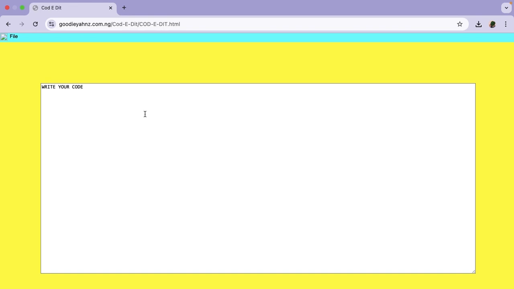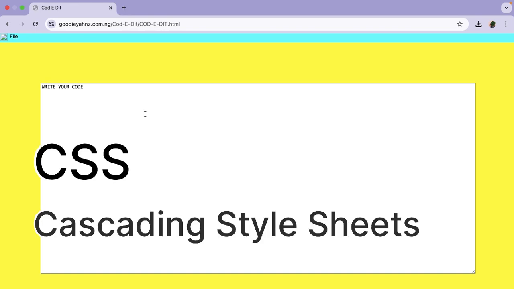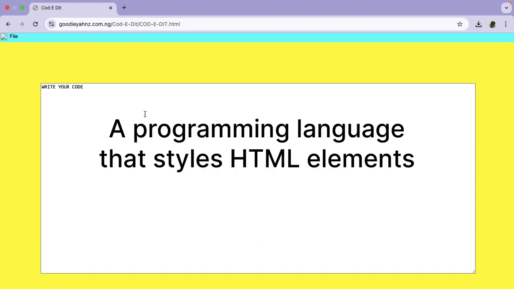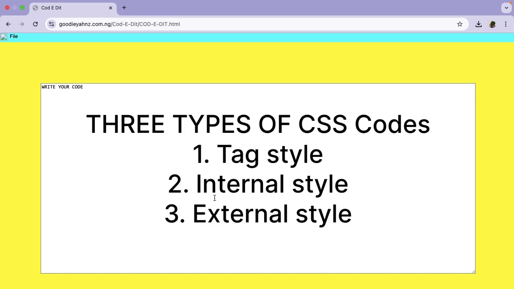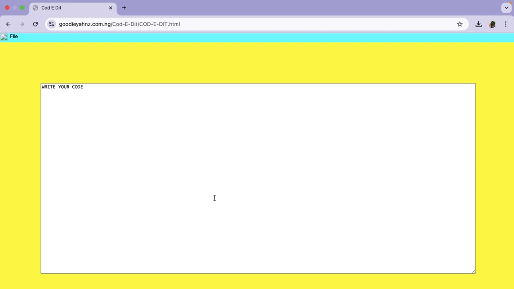Today I'm going to be teaching you CSS, and CSS stands for Cascading Style Sheets. It is a programming language which helps to style the HTML elements. It can give them a color, can reshape the text, or move them to different sides. There are three types of CSS. There's the tag style, the internal style, and the external style.